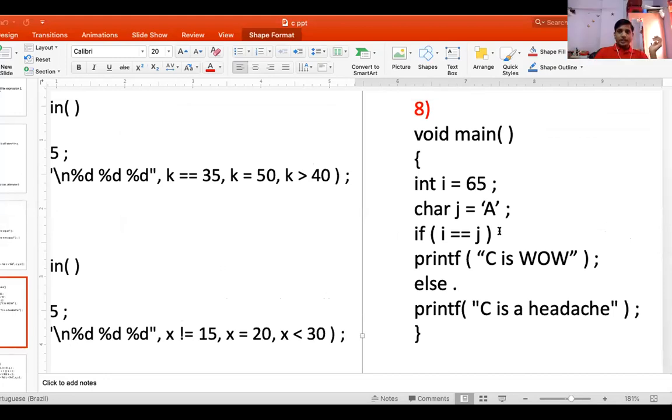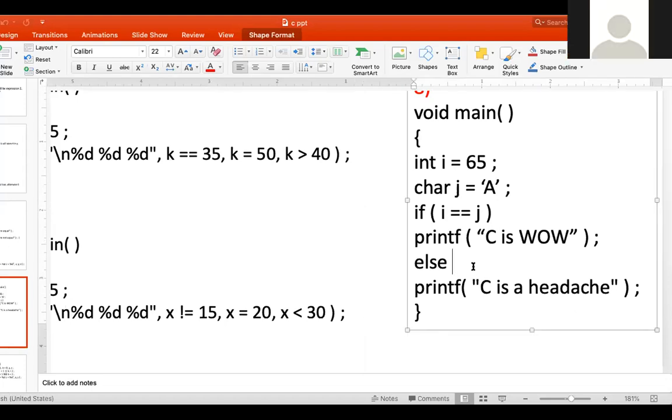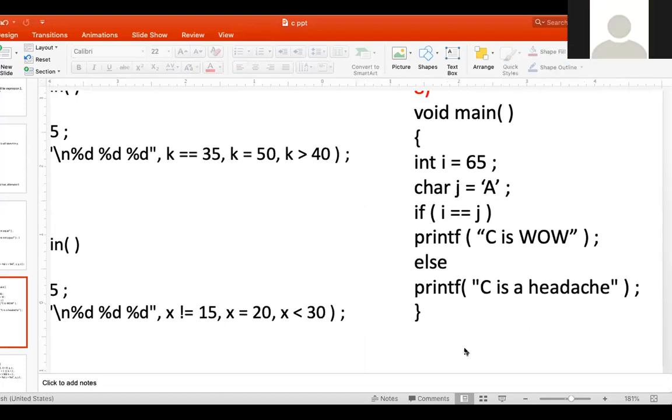i is 65, character j equal to capital A, and comparing i and j. It will print "C is wow". No, sir, "C is wow".